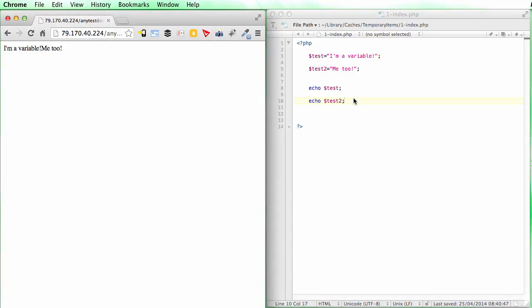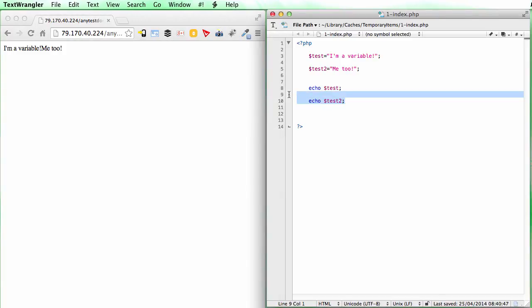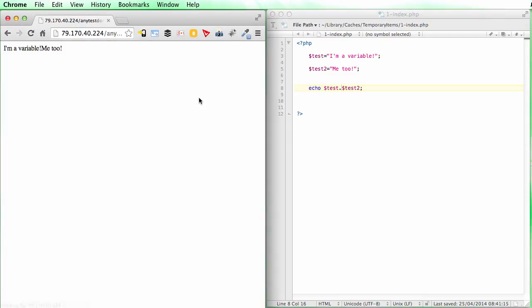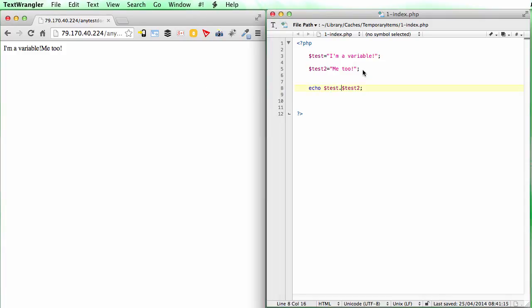If we want to concatenate them, that means display them together. In JavaScript, we would have used the plus symbol, so just like that, we would say test1 plus test2. We don't do that in PHP. We use a dot instead. So the dot is the method for concatenating, for bringing variables together in PHP. If we refresh that, it should look exactly the same. There it is, the first test and the second test.